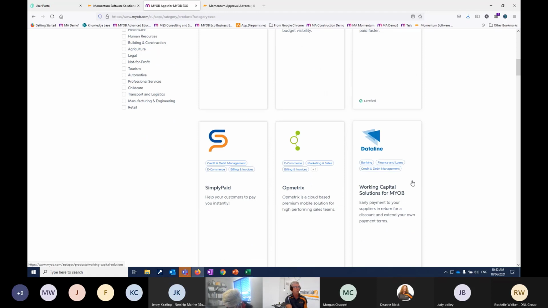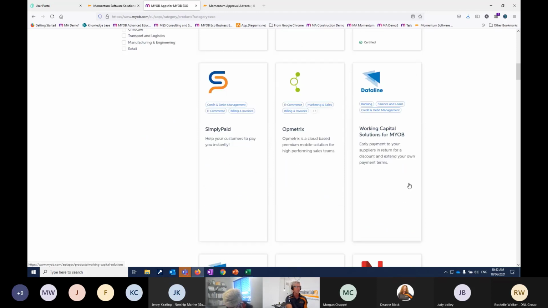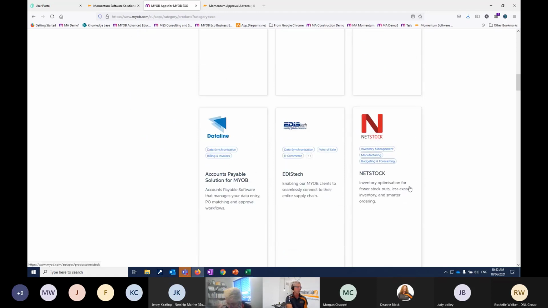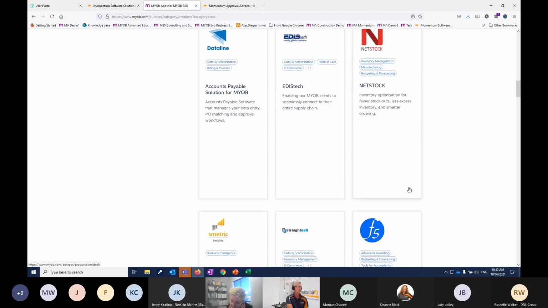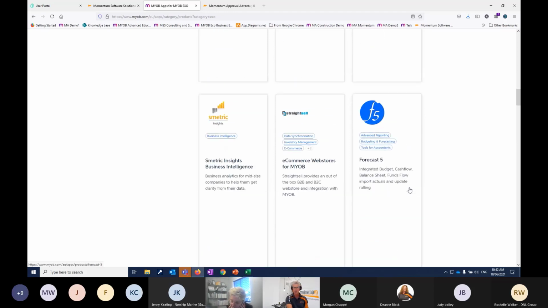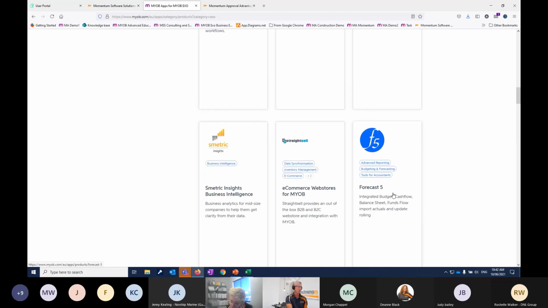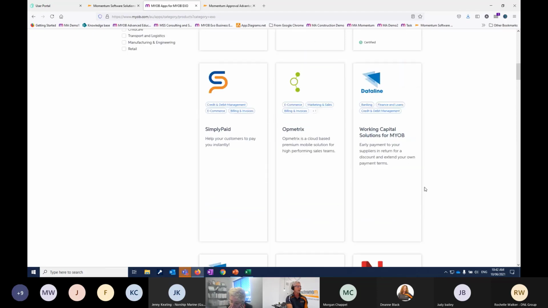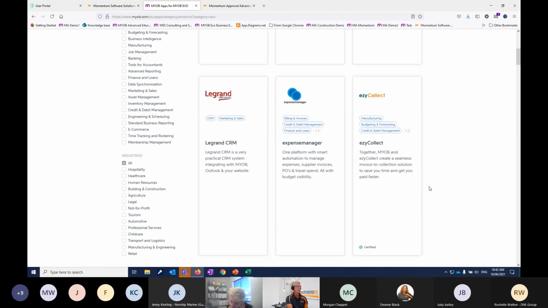But if you filter by product, then you can see all kinds of applications that work with Exo, already integrate with Exo, and many customers around Australia and New Zealand are using them. Obviously, depending on the type of business you're in, you may be interested in very different things. I will also mention Expense Manager, who have an expense claims app that integrates with Exo.